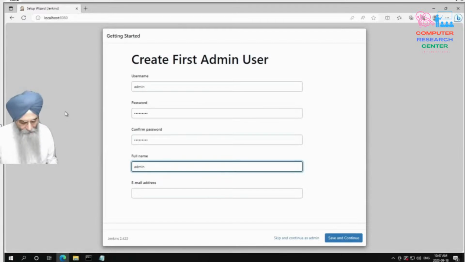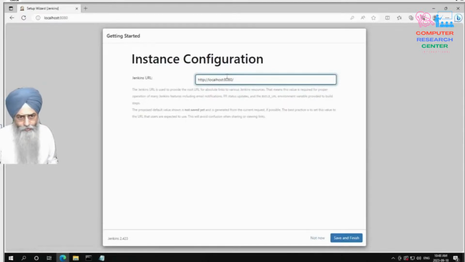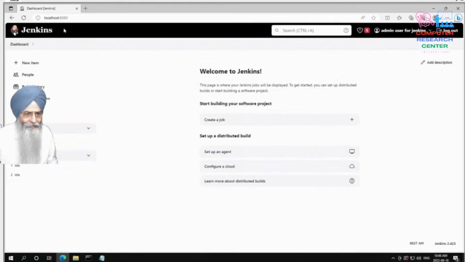So, the admin user for Jenkins, right? We type the details, full name, whatever, for Jenkins. You can call it pipelines or whatever. Just dummy, I would go for dummy a dot b dot com, right? So save and continue, and localhost. It is confirming already that this is the one that we are going to use for now, right? Save and finish. Start using Jenkins. Now your Jenkins is completely installed.